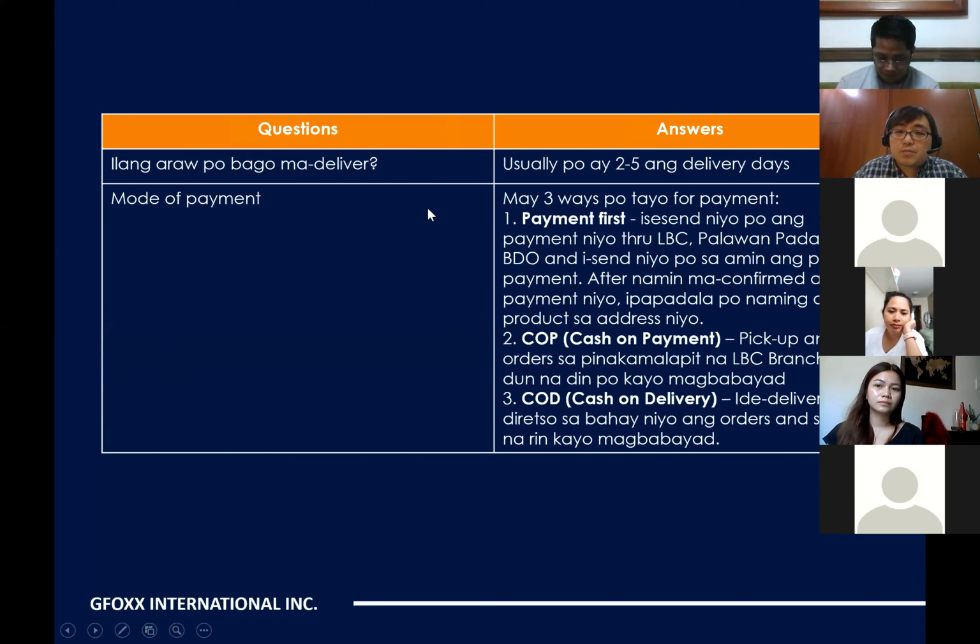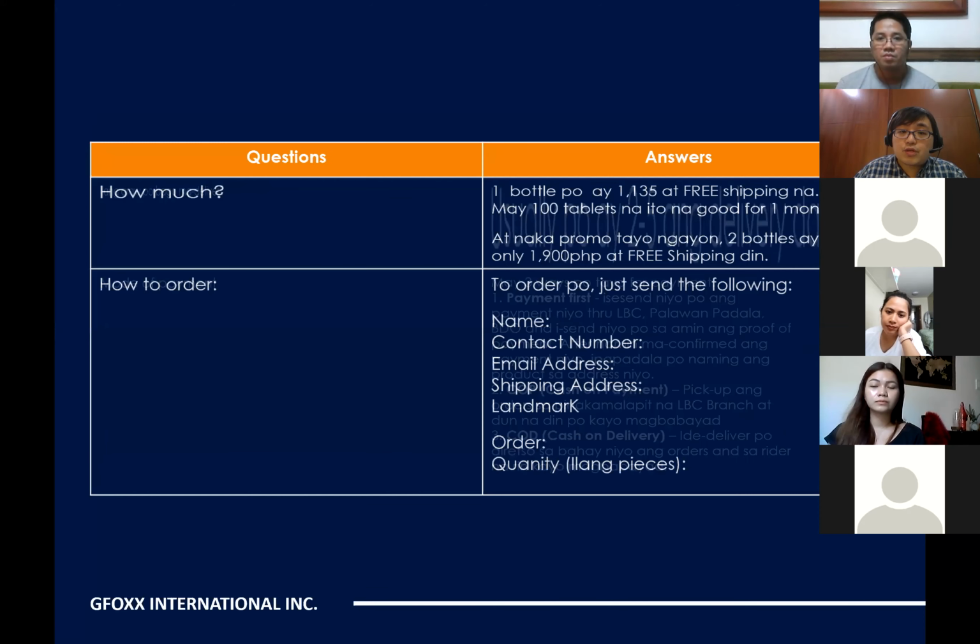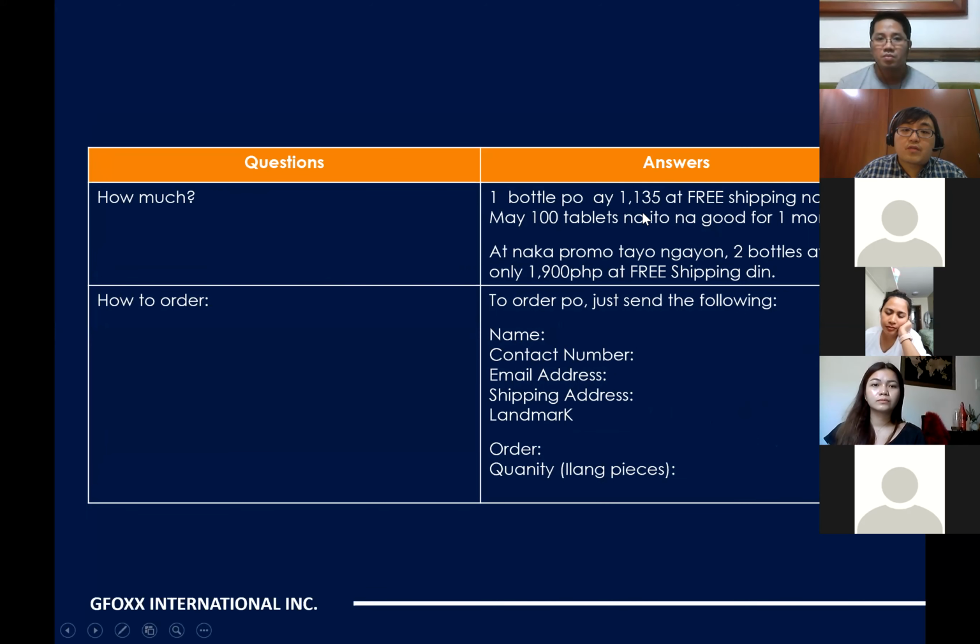What's the mode of payment? How many days to deliver? Usually 2 to 5 days now. If you send to Mindanao and Cebu, say 7 days to be safe, because of the current situation. How to order? Fill out the form. To order, just send the following information. Just fill out the form also can.